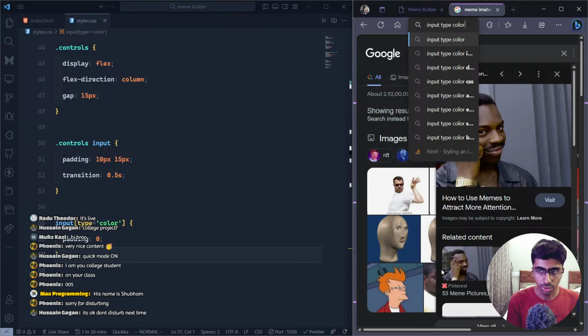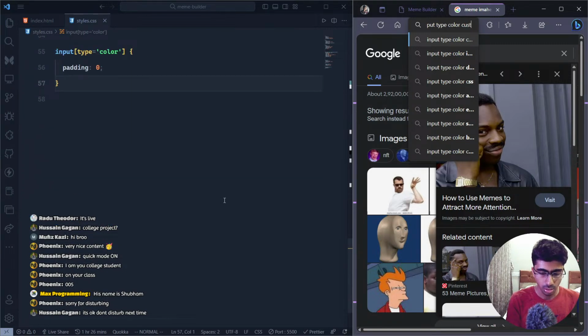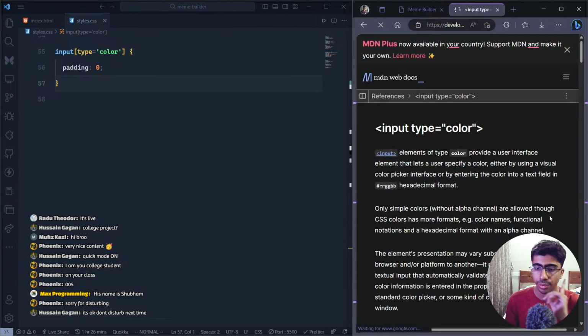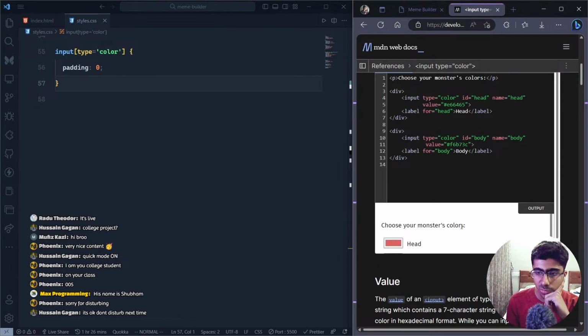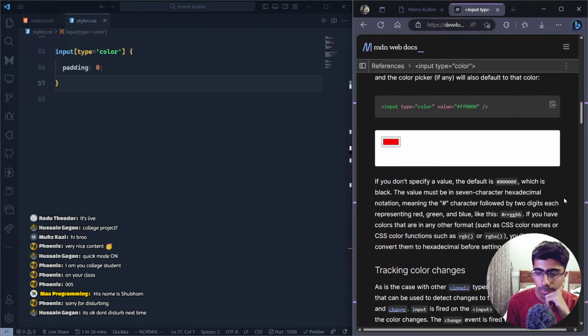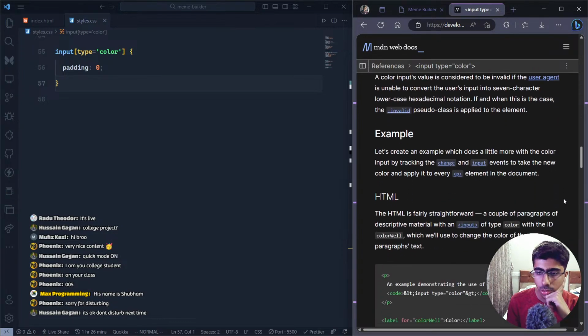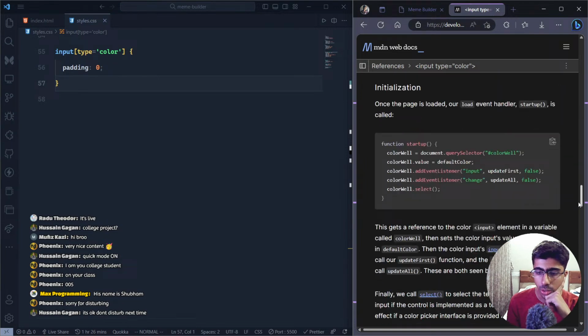All right, let's see, input type color, customization CSS. That's JavaScript, but I want the CSS.